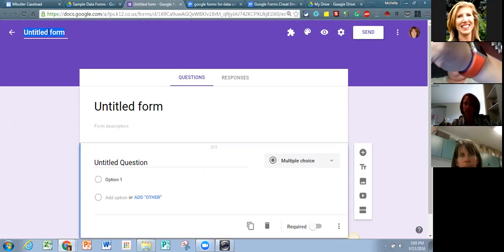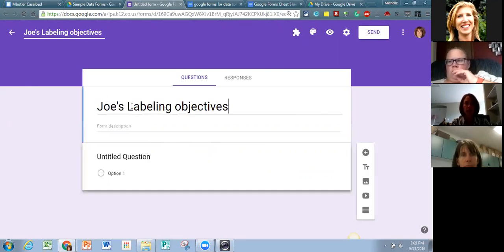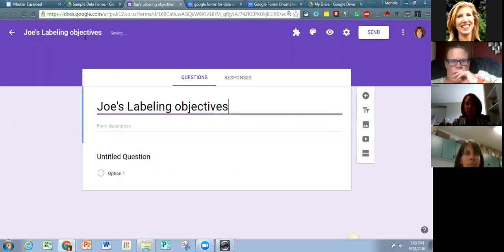So I'm going to say the student is Joe. So we have Joe's labeling objectives. And if I type it in at the top left, then it shows up here. So you don't have to retype that.